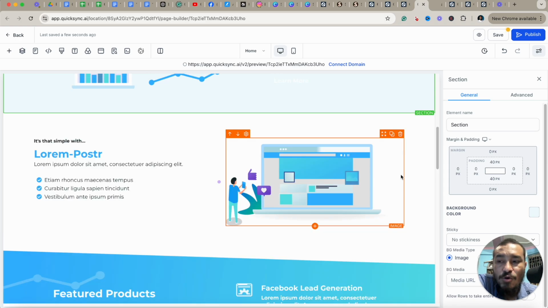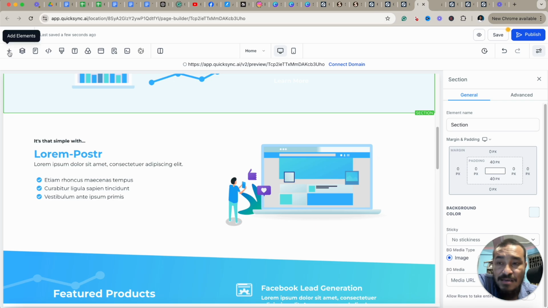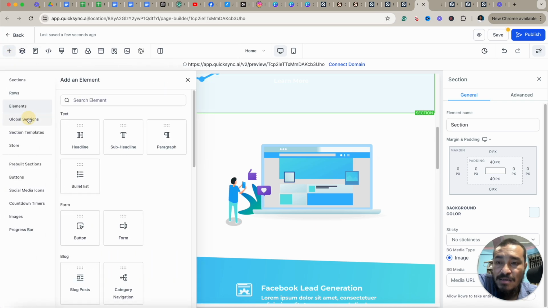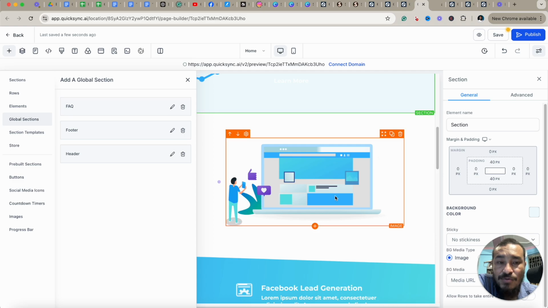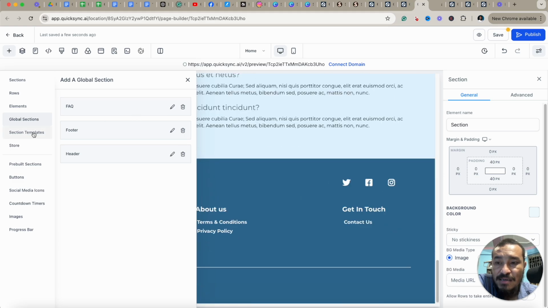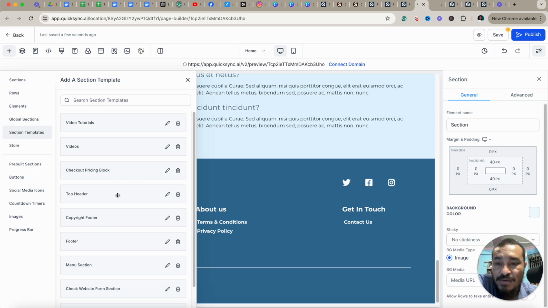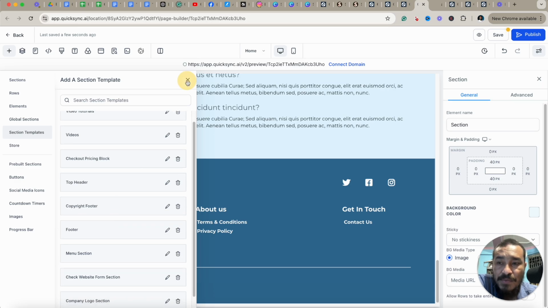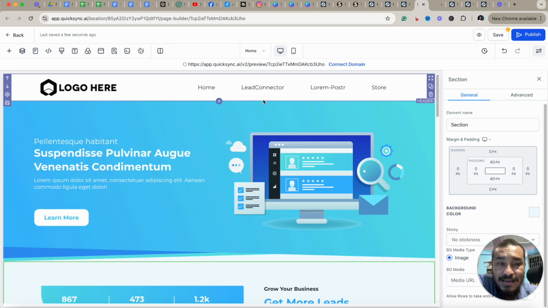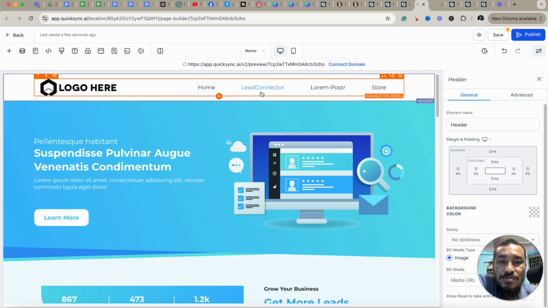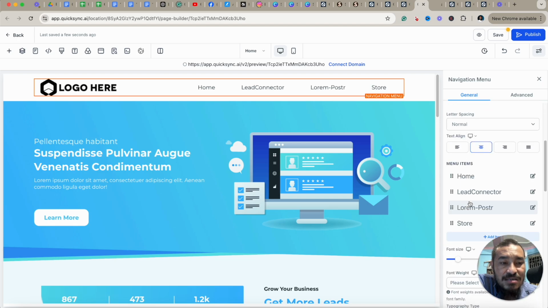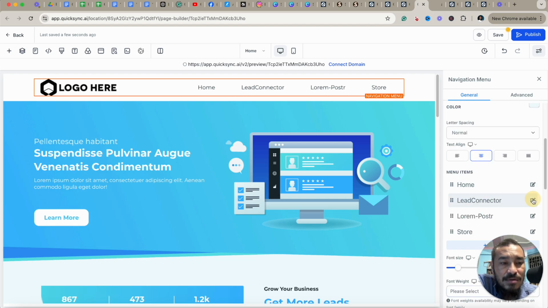So next one is global sections and section templates in Go High Level. Just go here, the global sections, for example FAQ. This one's a global section, and if you go to section templates, there are lots of them. Check out pricing block, footer and all. It's mainly important for the headers and footers for me, because whenever I want to change things in the menu, I just have to change it in one place and it will be changed in the whole website. So this one is a great feature that you should be using when building your websites.